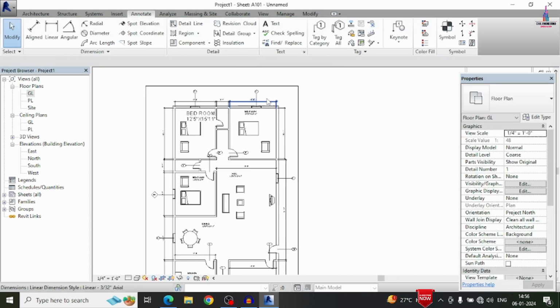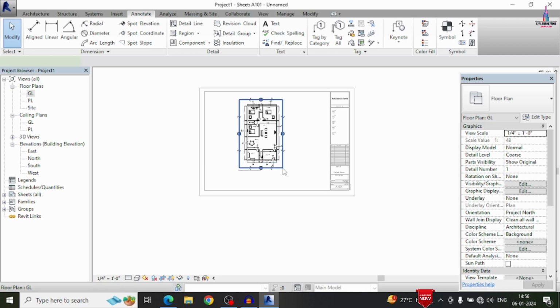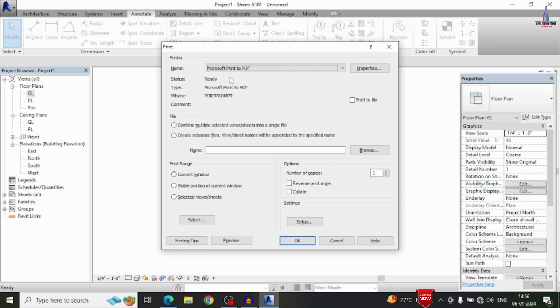Okay, so after this we have to save this file as a PDF. So for that we have to click on the Control P option. Okay, we have to save this as PDF, and you can select here combine multiple selected views and sheets into a single sheet. Okay, if you want to save the ground level, first floor, second floor in a single sheet, it will ask you here. So you can click on this. So click on the OK option here.